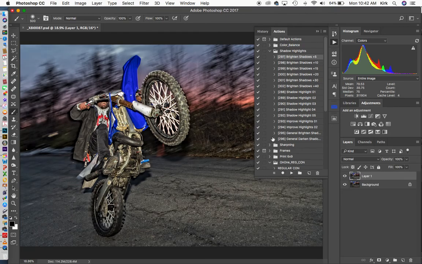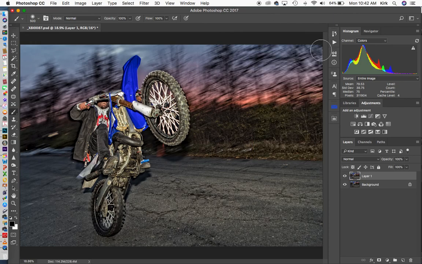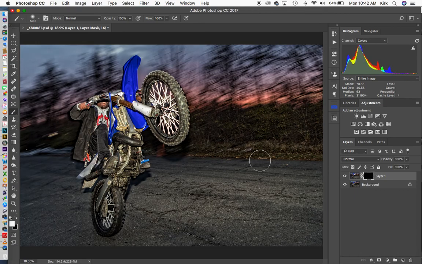There we are. And as you can see, it overall brightens the image in the areas that I want to affect, the shadow regions. So create a mask and invert the mask to hide it. And what we're going to do is only paint in the areas to bring back some of the detail in the shadow area of the image, such as the wheel.